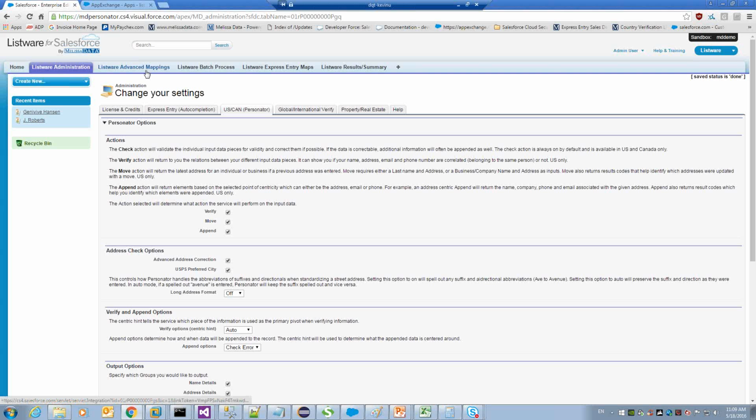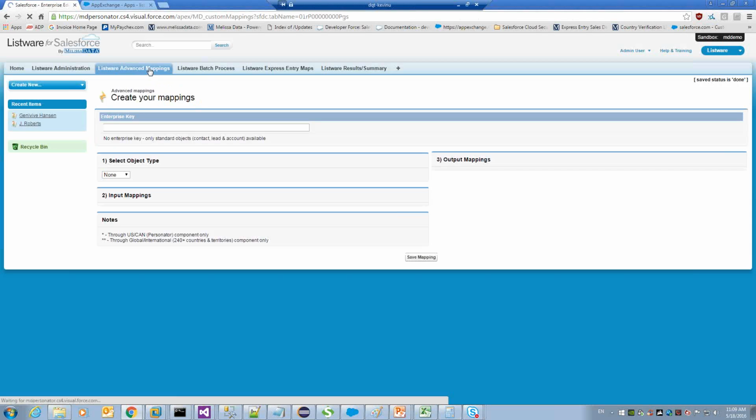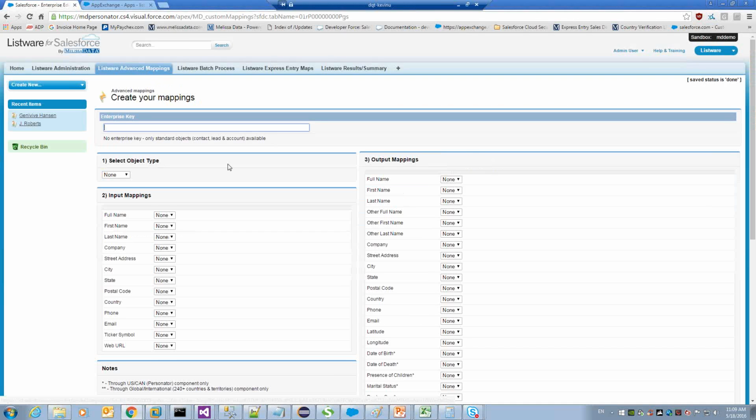Next thing I want to talk about is our mappings. So during the slides, I talked about the enterprise key. For those who need support for custom objects, besides the contact, lead, and account, you could request the enterprise key from your sales rep, and then you would put it in here, and it would enable access for other types of objects. Right now, I don't have an enterprise key, so we can only use the out of the box objects. Listware supports these three types of objects: the contact, lead, and account.